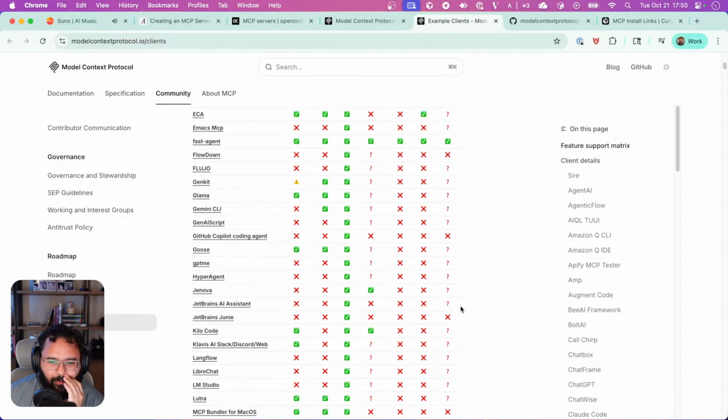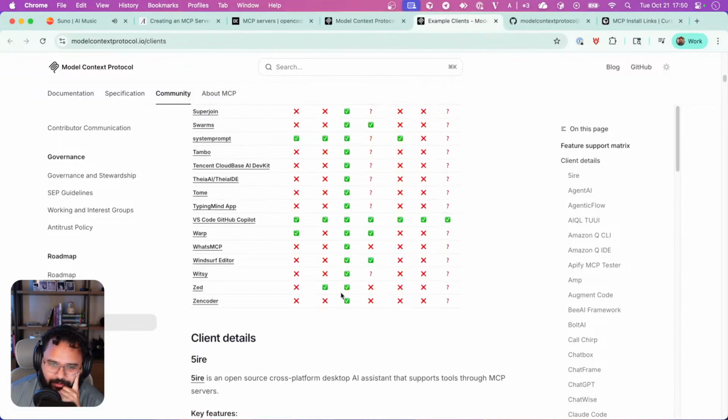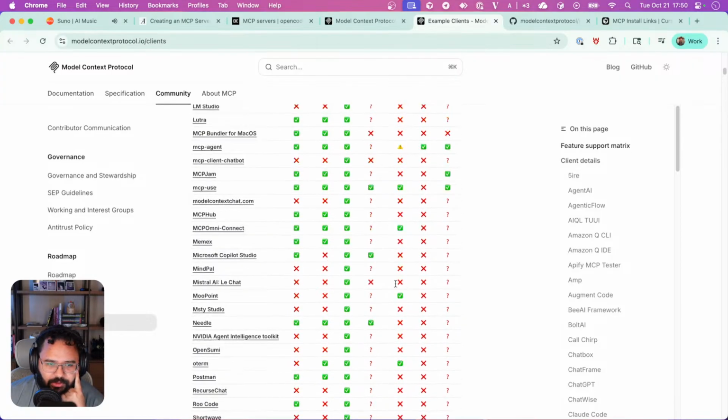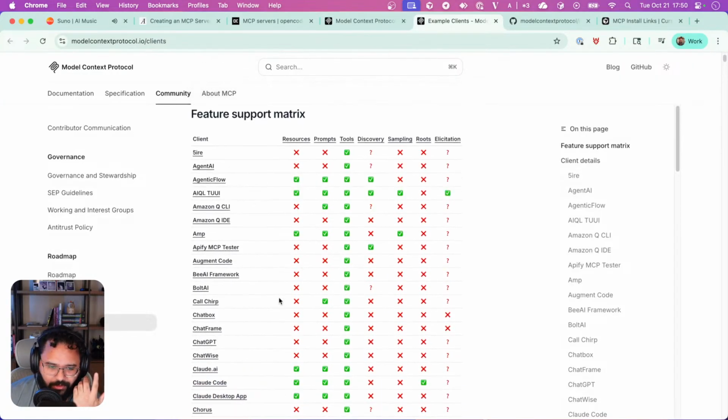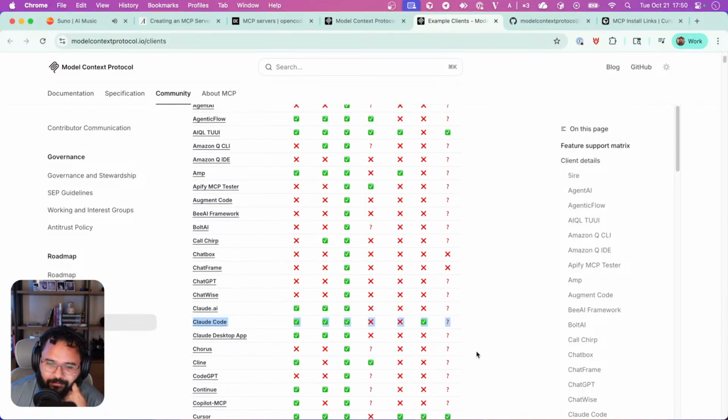Tools is the one that everyone supports, right? GitHub Copilot supports all of that. So that's why VS Code, then Cursor, and then I guess Claude. Where is Claude here? Claude Code, oh my god. It doesn't do sampling, it doesn't do discovery. And this is by Anthropic. Interesting.